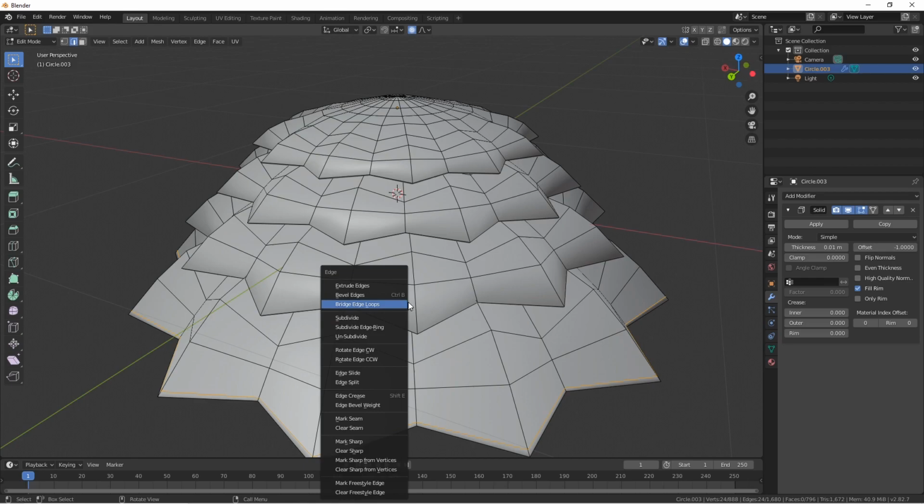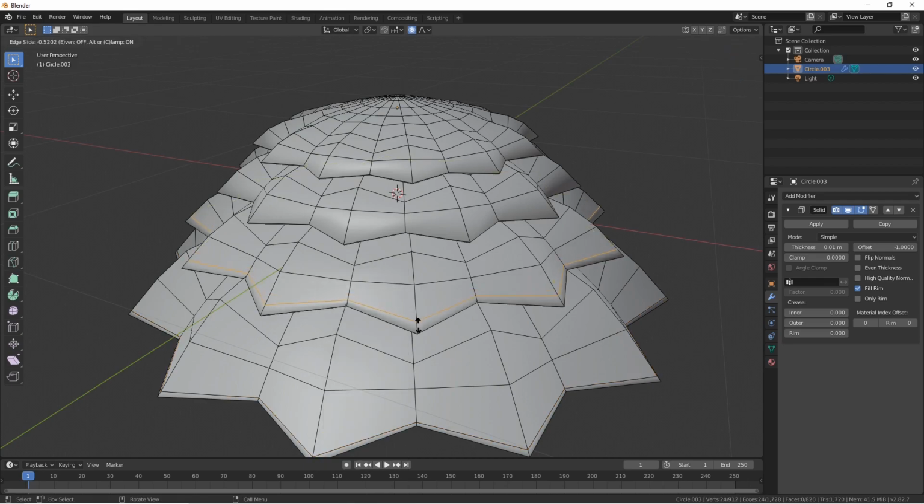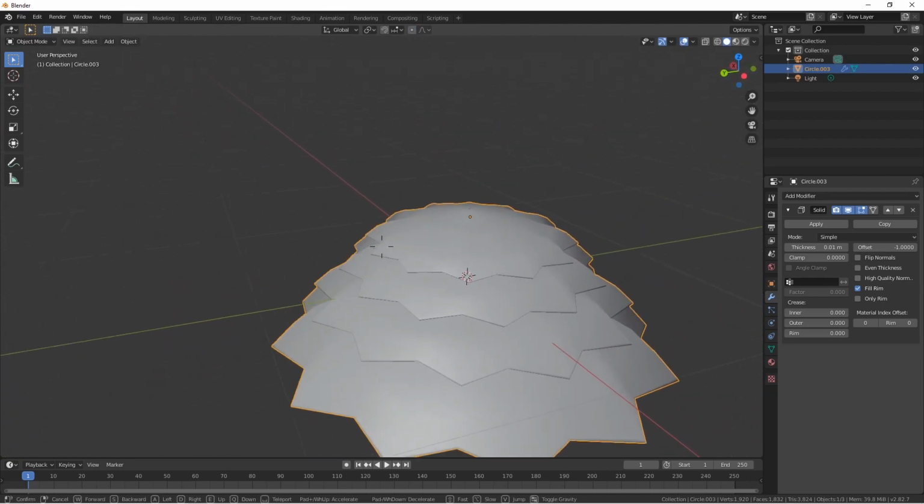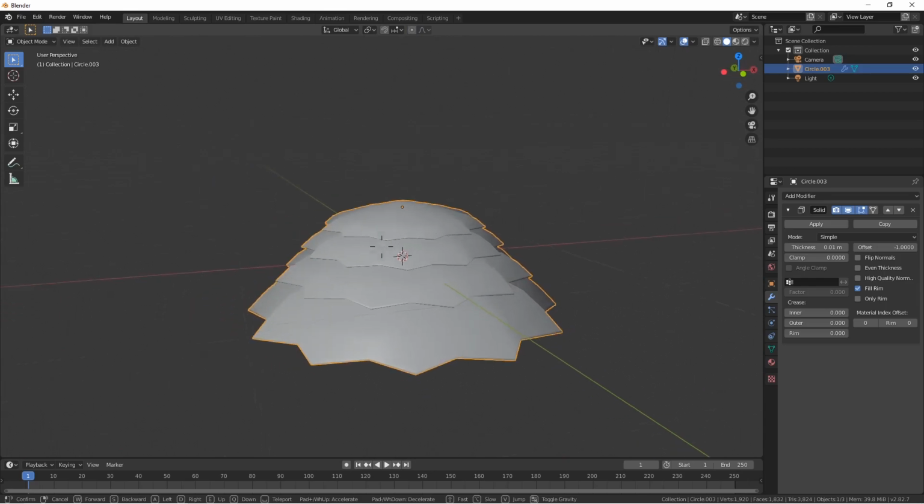Let's do the same thing. Control R. Oops. Control R. There we go. Click once. Bring it down a little bit. Boom. Let's do it right here. Let's get in this area right here. Control R. Boom. Bring it down. Boom. One more time right here. Control R. Boom. You're creating loop cuts and getting rid of that nonsense. As you can tell, we made that look a lot better.